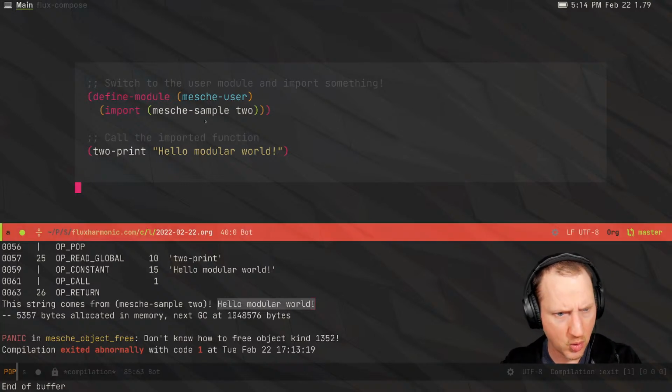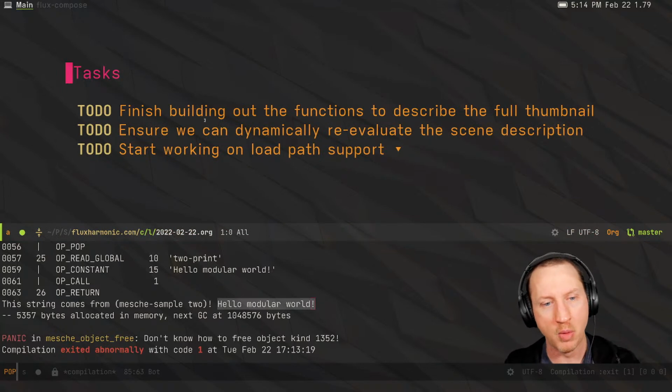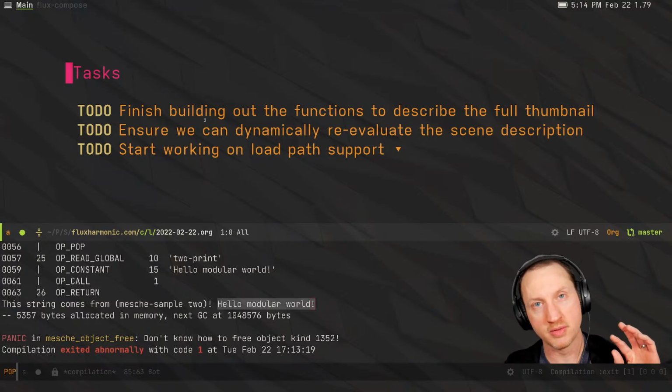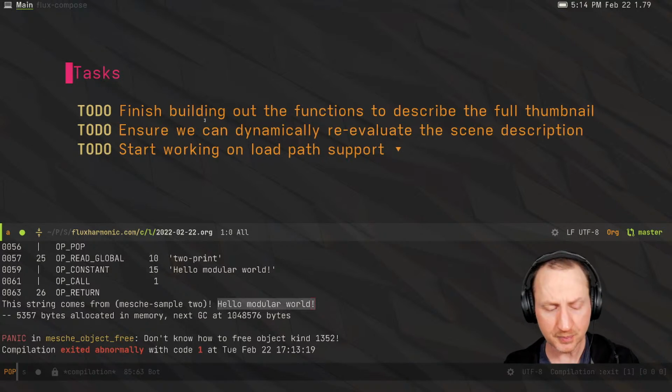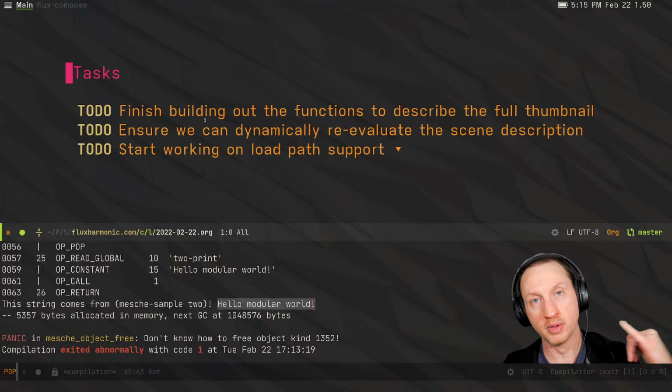Okay, so for today's tasks, what we're going to do is finish building out the functions to describe the full thumbnail, as we were doing in the last stream last Thursday. We had started to expand out the thumbnail.msc file that has a description for the Flux harmonic thumbnail. We didn't get it fully implemented yet, but we did get a couple things working, which is to load a font and to load the thumbnail images. In this stream, we're going to add the extra functionality necessary to register those things to be drawn on the screen.